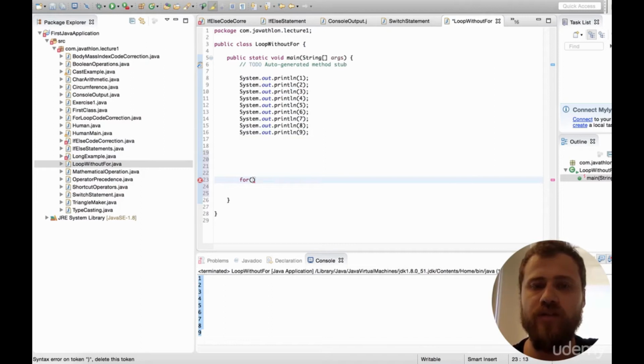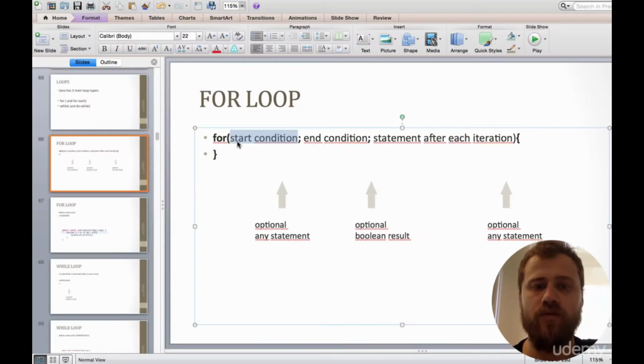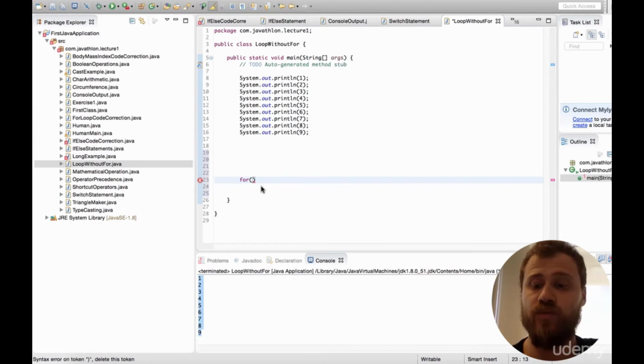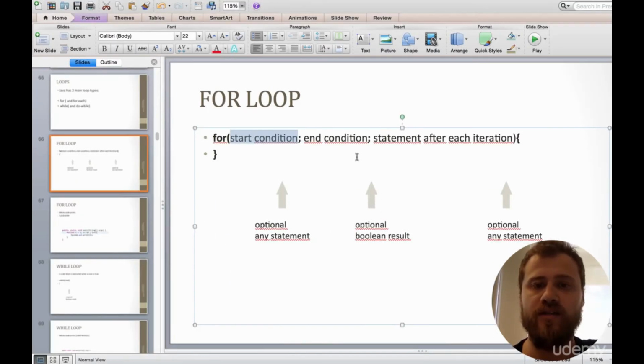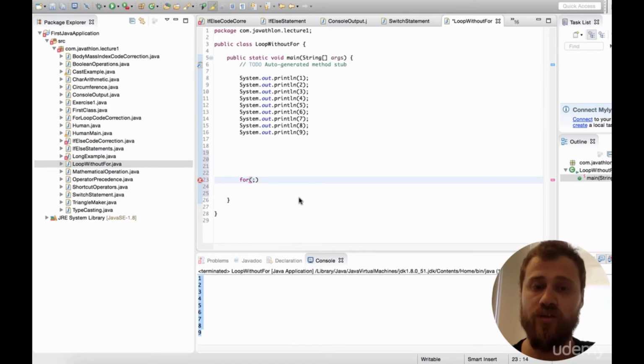Let's say we want to print out these numbers with a for loop. Let's check the syntax again. First one is the start condition and it is optional. So I will not put a start condition here, but I must put the semicolon here. The second value is the end condition. The end condition is somehow required for me. Let's say a value number 10. As long as this number is smaller than 10, I will execute this for loop over and over again.